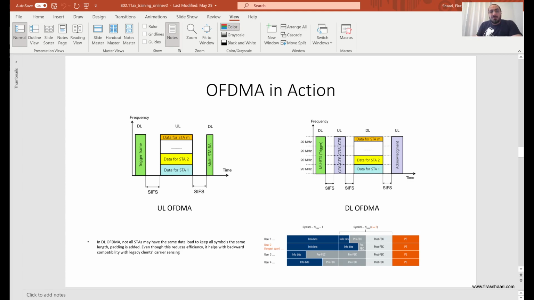Okay, so we have two types of OFDMA transmission in the standard. We have the uplink OFDMA and we have the downlink OFDMA. So let me start here with the downlink OFDMA. A downlink OFDMA starts with the AP sending a modified or enhanced version of the RTS frame. It's the MU-RTS frame.